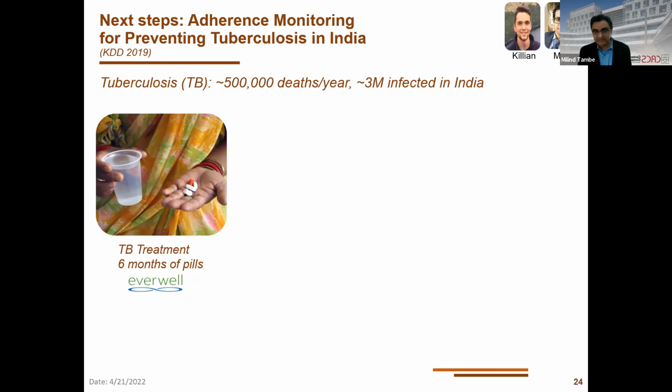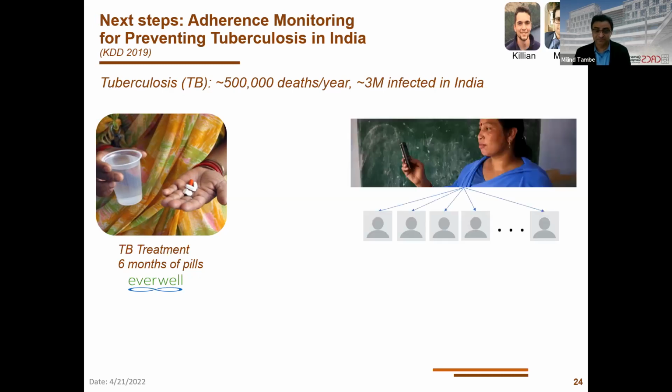I get tired if I'm told to take these pills, even for a course of 7 days. 6 months is a very long time, and people drop out of the program. But it's bad for them because they don't recover, and it leads to drug-resistant bacteria. And therefore, health workers are again tasked with calling these patients to remind them to take their pills.